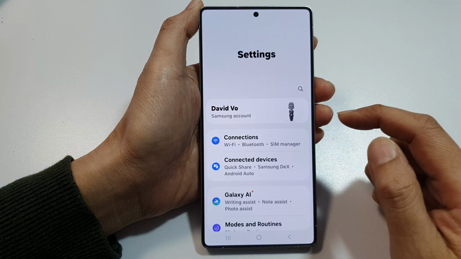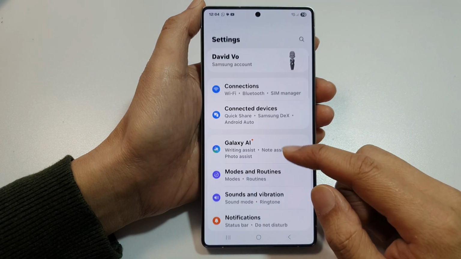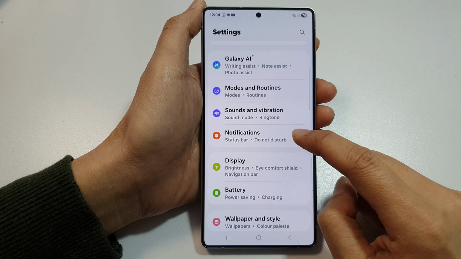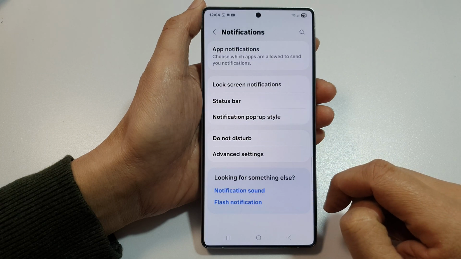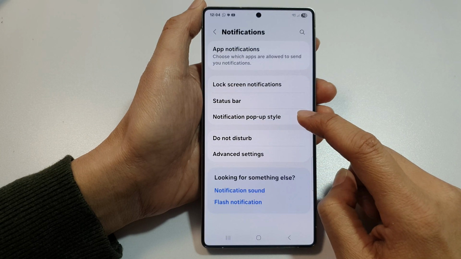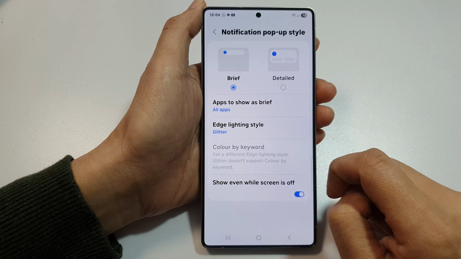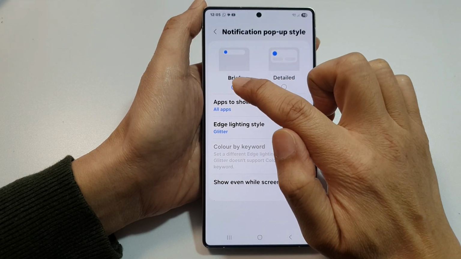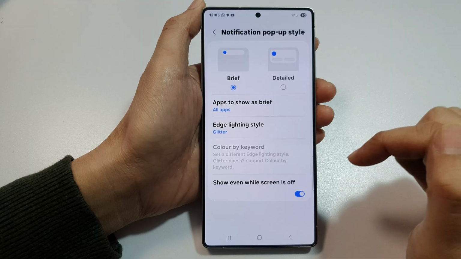In here, tap on the settings icon. Next, scroll down and tap on notifications. In here, tap on notification pop-up style. And now make sure you select brief as a pop-up style.